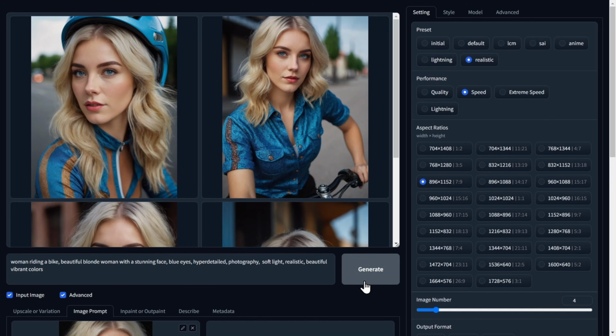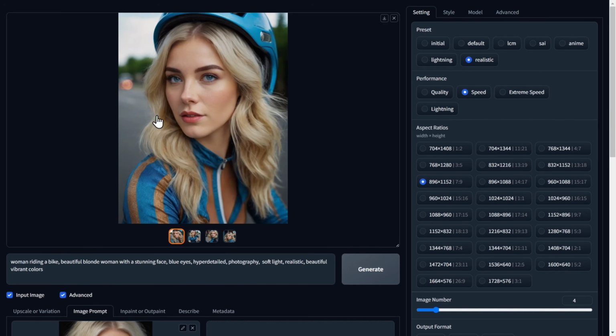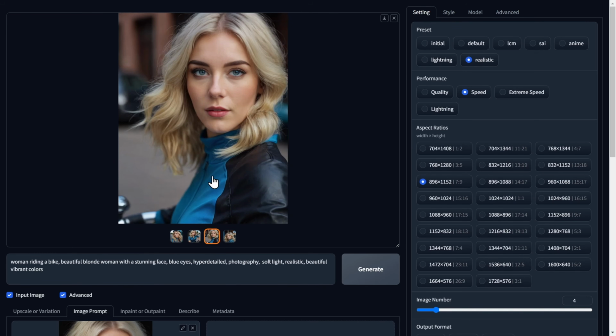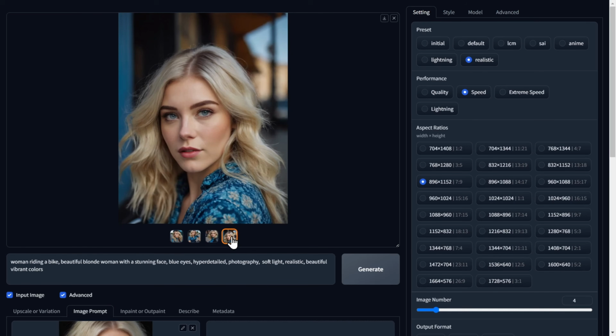Amazing. As you can see, the AI really changed the background this time and gave emphasis to her riding a bike. We can also see that her face remained completely the same, making us successful in creating a consistent character with different prompts. But we are not done here.